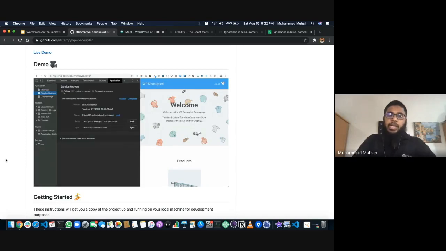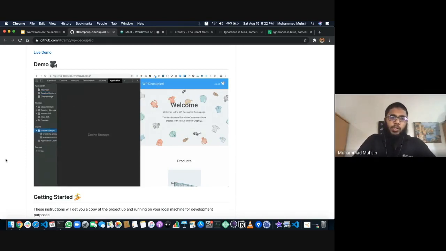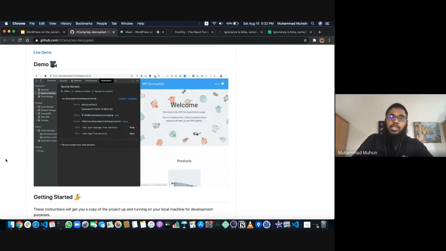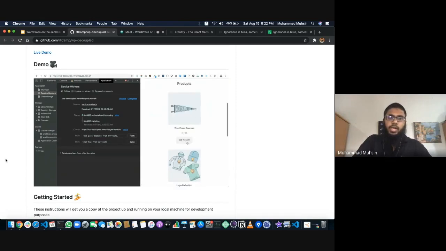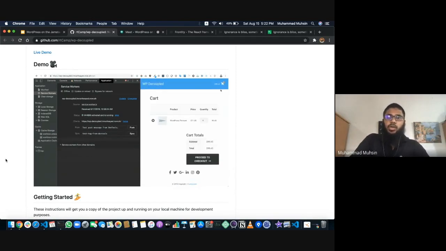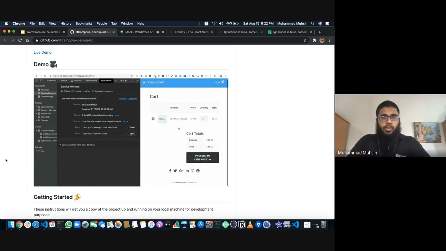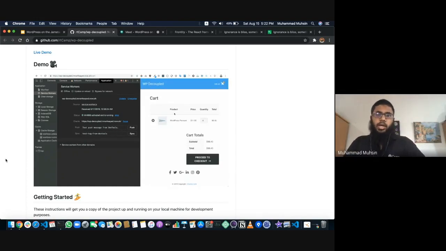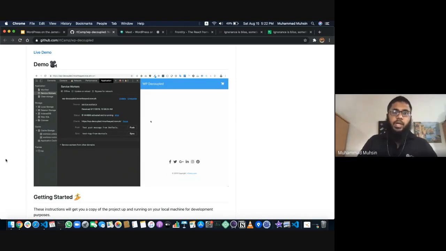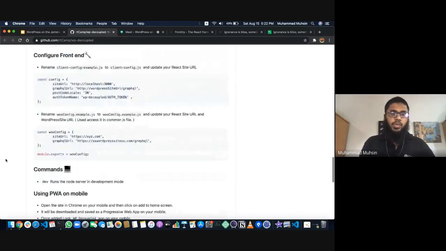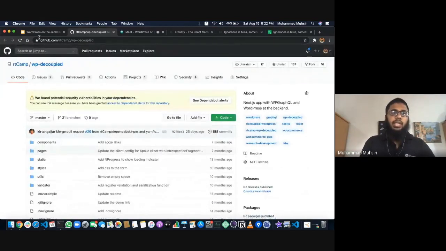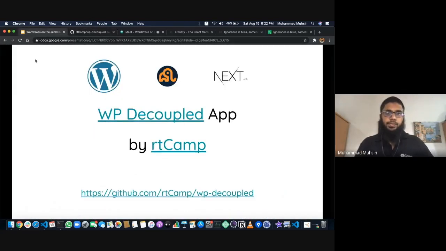It's actually a PWA, a progressive web app, so it works offline as well. It's still a proof of concept. You can see the application working offline. You can add to cart offline, and once you come online, okay. So this is something that we have developed at rtCamp as a proof of concept. If you are interested, this is the link to check out the project.